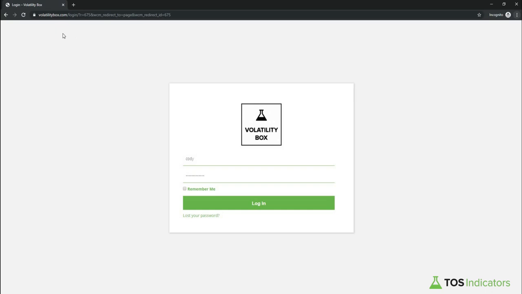So if we come to the URL, volatilitybox.com, you can go ahead and use the credentials that we provided you to log in. For those of you that don't currently have credentials, we're working on releasing this for the public, but so far it's for the Volatility Box Futures members only, but we'll be making it available for the rest of you as well pretty soon.